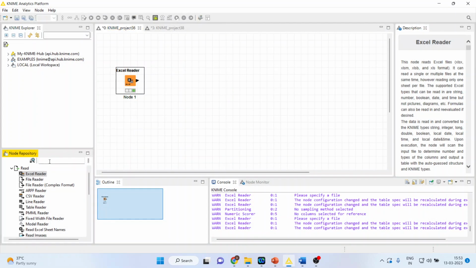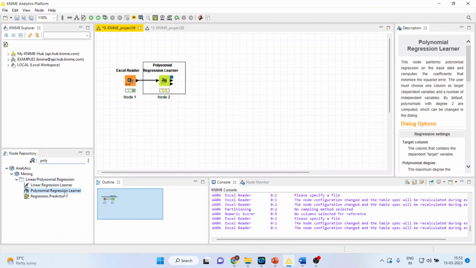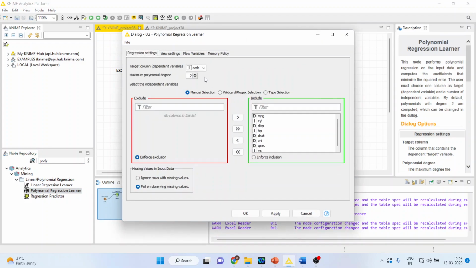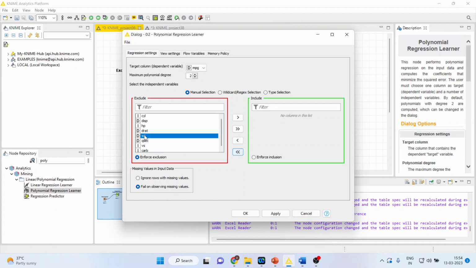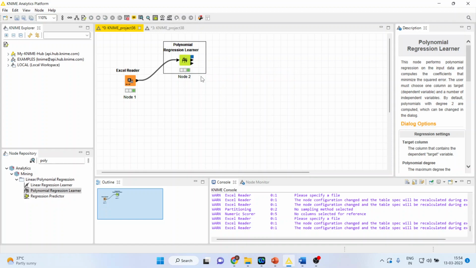Now I want to activate the polynomial regression learner. Done. Right click on it, configure. Our target variable is mileage. We want to find out the factors, or rather the variables, which are influencing the mileage of the vehicle. I'll include the weight of the vehicle and the horsepower of the vehicle, and I'll take the power 2. Click OK. Right click on it and execute.